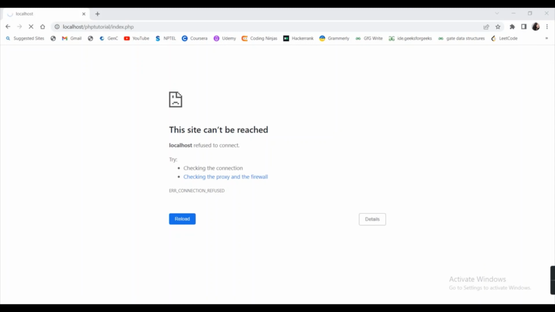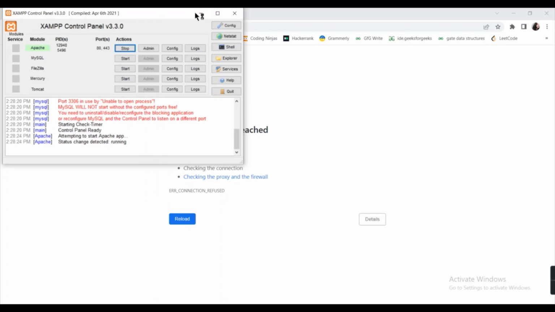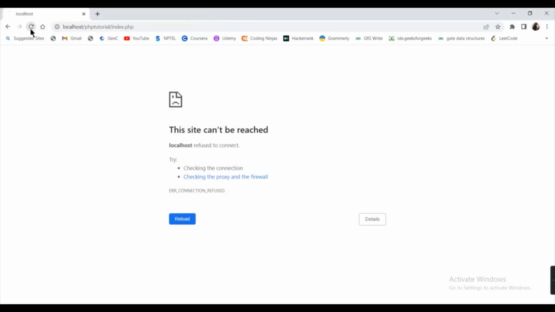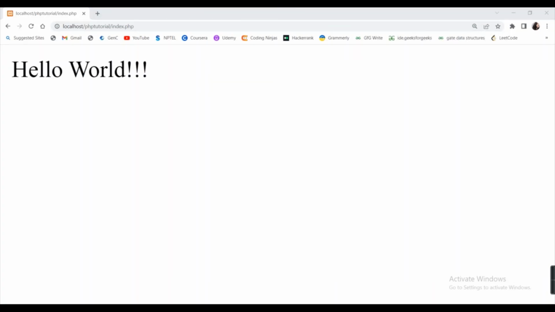So click on XAMPP server to open the XAMPP control panel, and then click on start beside the Apache module to start our Apache module, and then refresh it, and now you can see the hello world appears in the browser. So this is how you can create your first PHP file using XAMPP server.